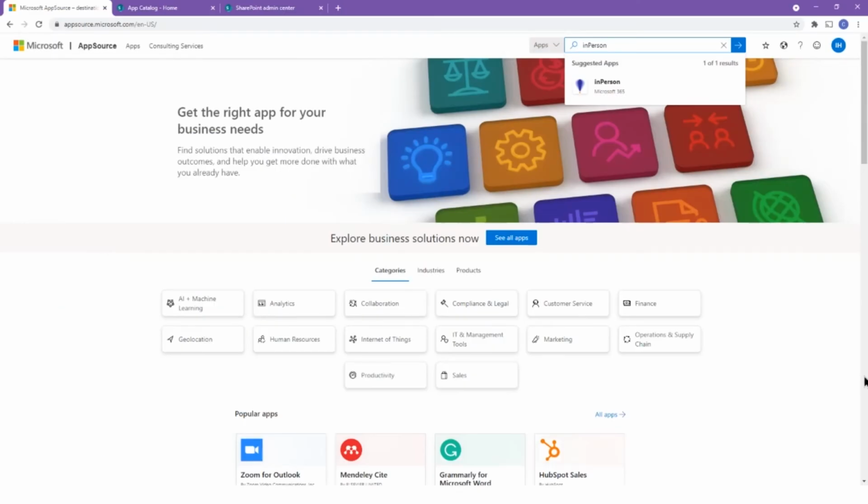There are two ways you can upload the app. First one is to go to appsource.microsoft.com. And here, for example, in the search, you type inPerson and get the app.